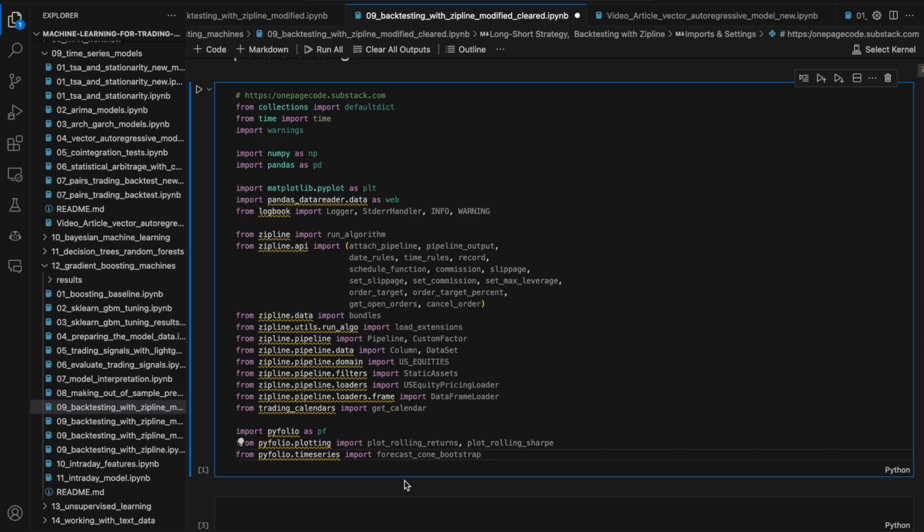This code imports various libraries for data manipulation and analysis, such as pandas, NumPy, and matplotlib. It also imports functions and classes from the Zipline library, which is used for backtesting trading strategies. The code defines a pipeline, which is a way to calculate and access data for multiple assets at once.